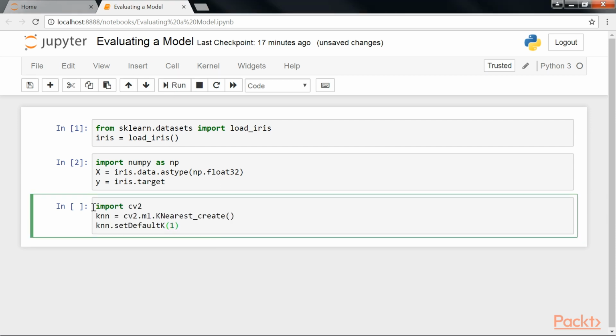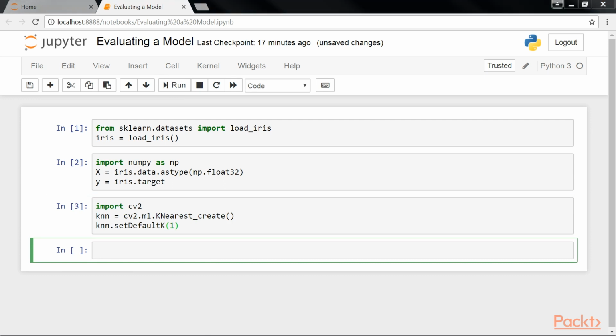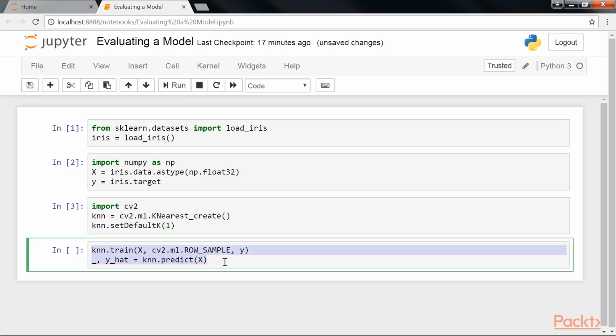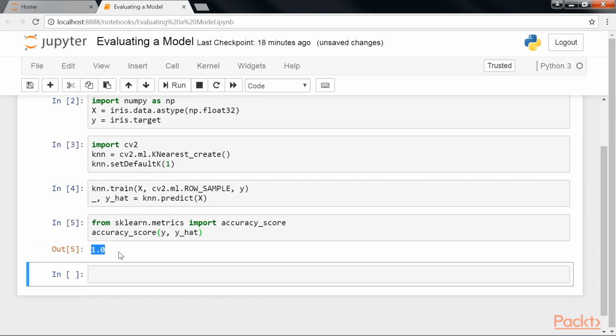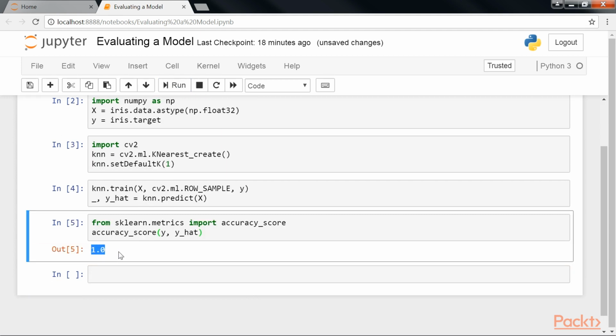We'll instantiate KNN with these lines of code. Then we'll train the model and use it to predict labels for the data that we already know. Finally, we compute the fraction of correctly labeled points. On executing, we can see an accuracy score of 1.0 as an output, which indicates that 100% of points were correctly labeled by our model.